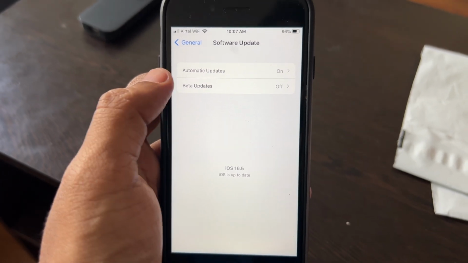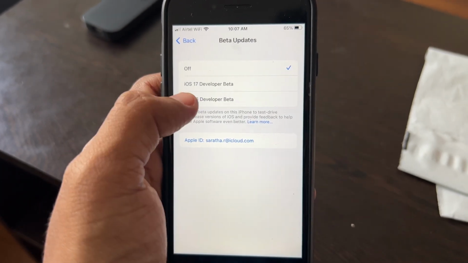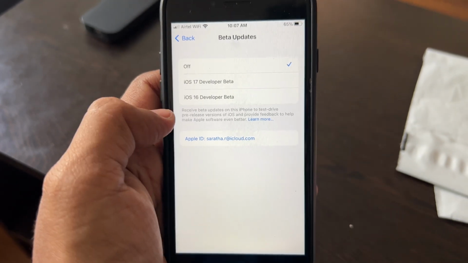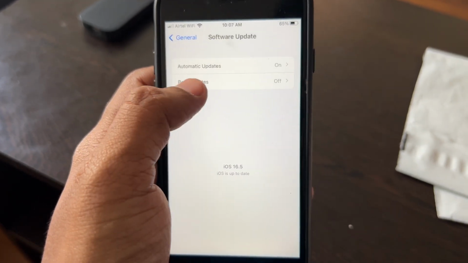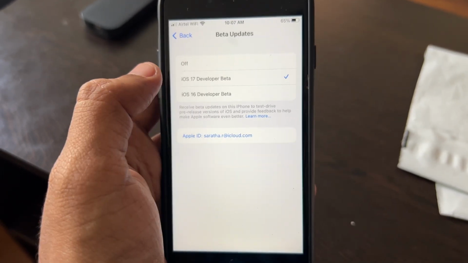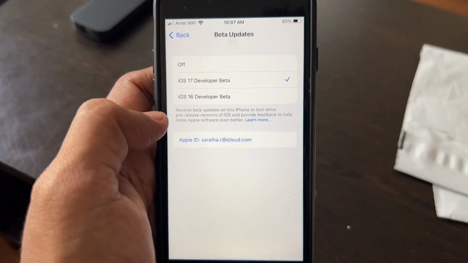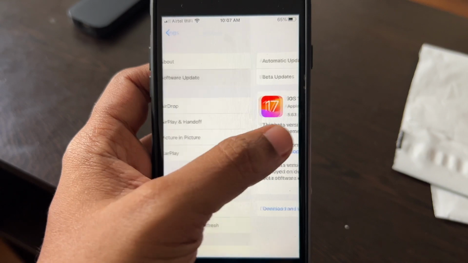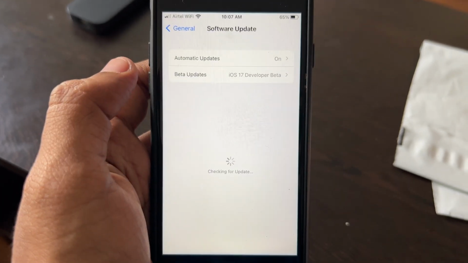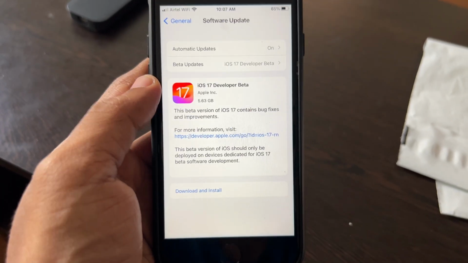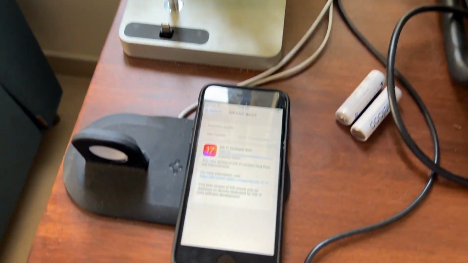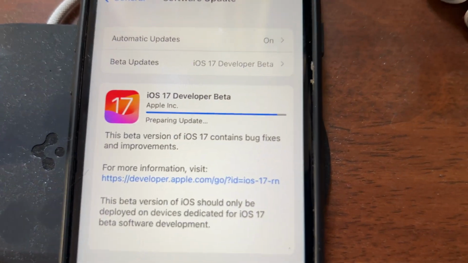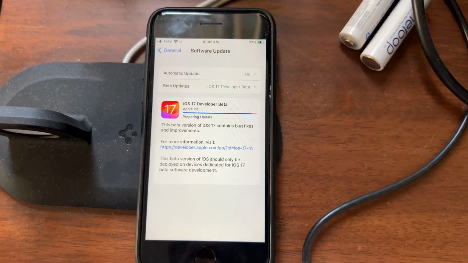Now magic happens. You'll be able to see the beta update option, and once you go into it, you'll be presented with the iOS 17 developer beta option. So check that option and come back, and voila, you will be getting the iOS 17 download option now. Now that the OS is getting installed, this can be followed across all the devices: iPadOS, macOS, watchOS, everything.